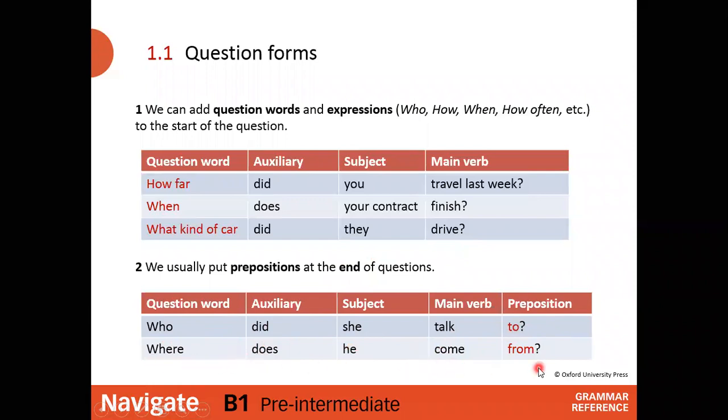Where does he come from? So here you can see from at the end of the sentence. All right. You may have a question. For example, here you can see verbs, but they don't have prepositions after them. But here you can see main verbs, and they have a preposition after them. And you may ask why? Why do these two verbs, such as talk and come, take to and from?